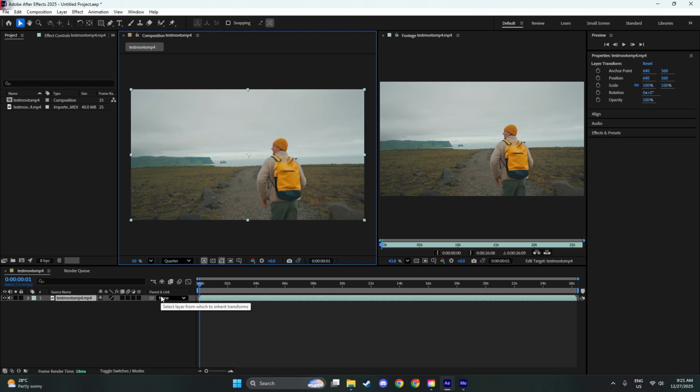This change affects preview quality only, not your final export, so it's a safe way to keep your edits responsive. Use Quarter for very complex comps or high-resolution footage, Third for a balanced workflow, and Half when you need a bit more detail while still keeping things smooth. You can always switch back to Full briefly to check fine details.